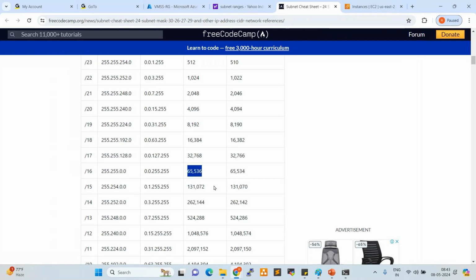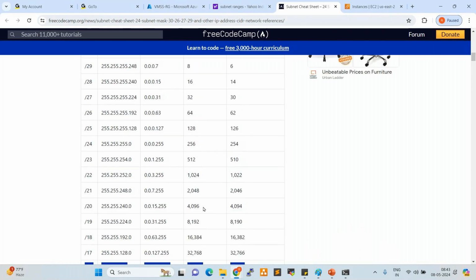Yeah. In which usable IPs are 65,534. So these are the total IPs, these are the usable IPs. What about the other two IPs? Those are for broadcasting addresses. Okay. So normally most of the networks we use this range only. Here, for other subnets, we use the /24 range, /20 range also.